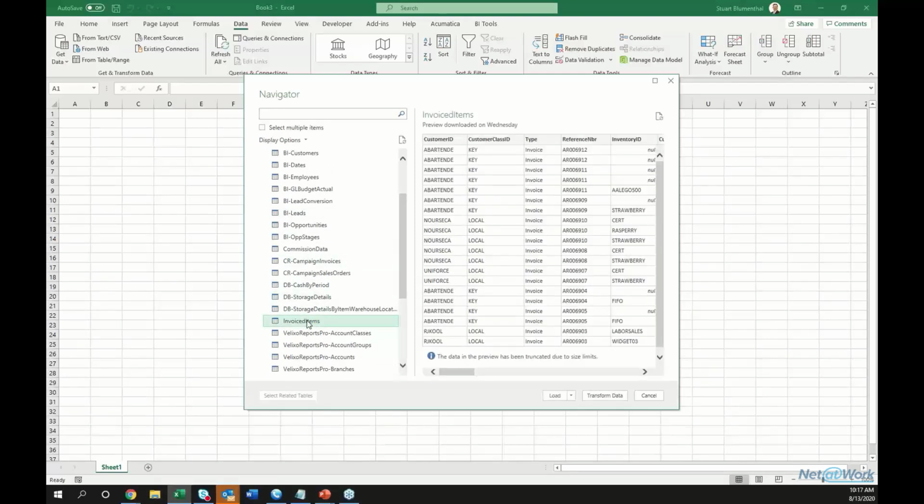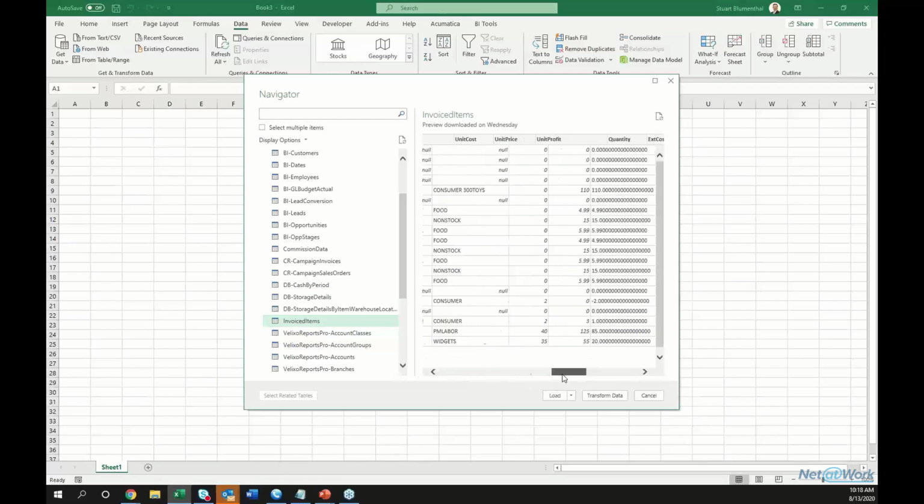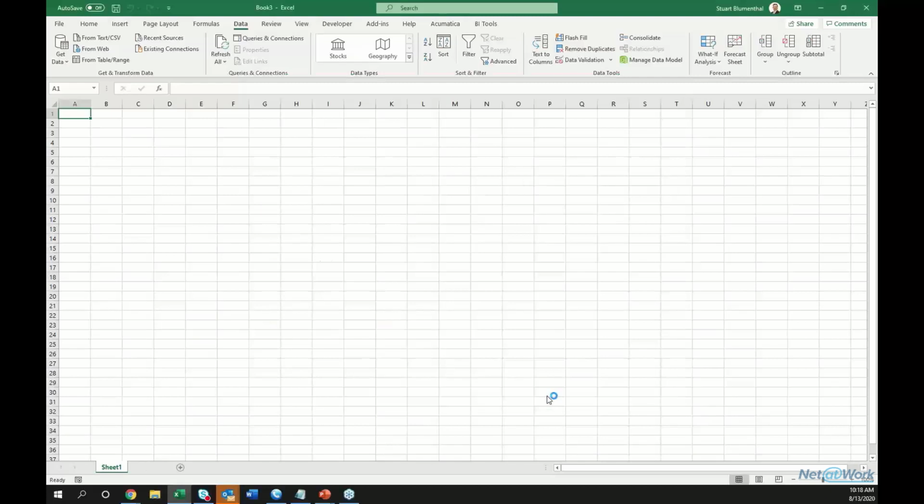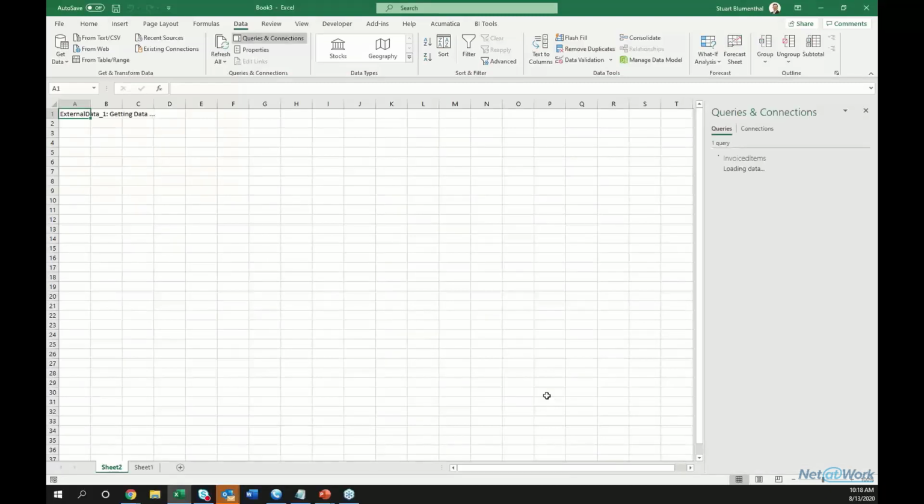At this point here, it brings over a subset of the data. So notice that it says the data preview has been truncated due to size limits. But it's bringing over, it looks like, yeah, that's exactly what I want. I could do some data transformations. I can also change the way that it loads. But what I'm just going to simply do is click on load at this point here, and it goes out.